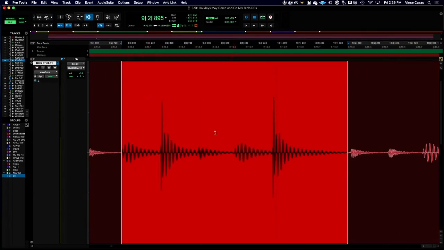Without audio in the session, without an actual waveform on the lane, we don't have any sound. Let's take a listen to the sample that we have here in front of us.